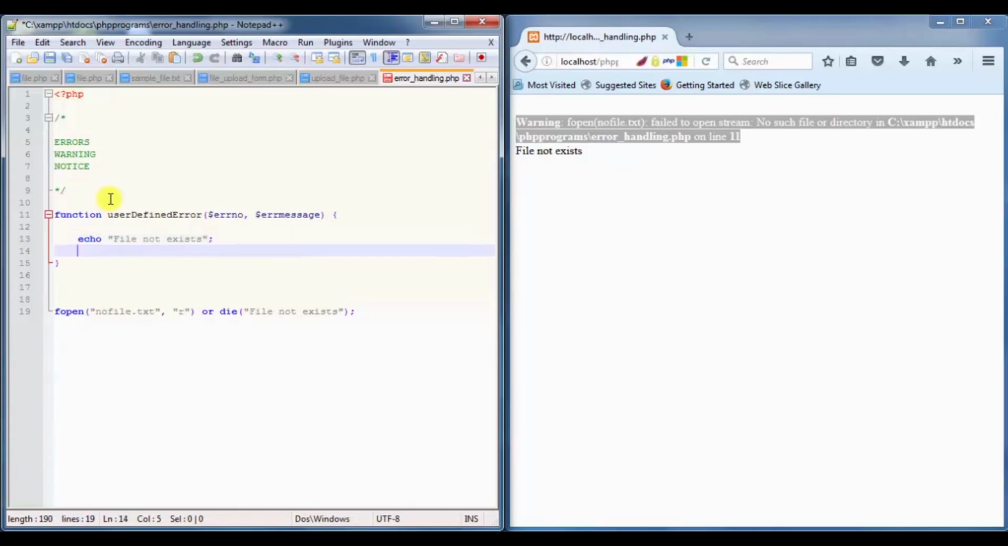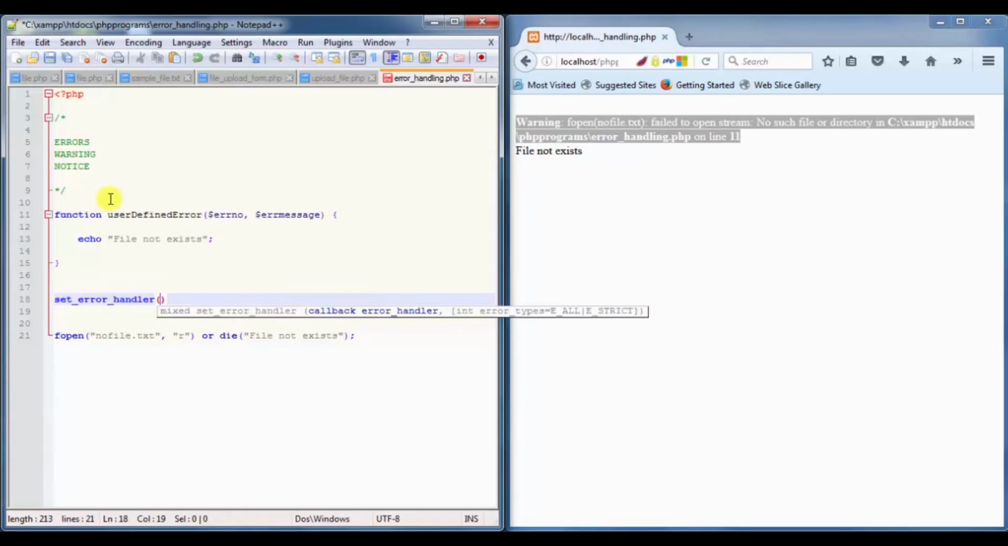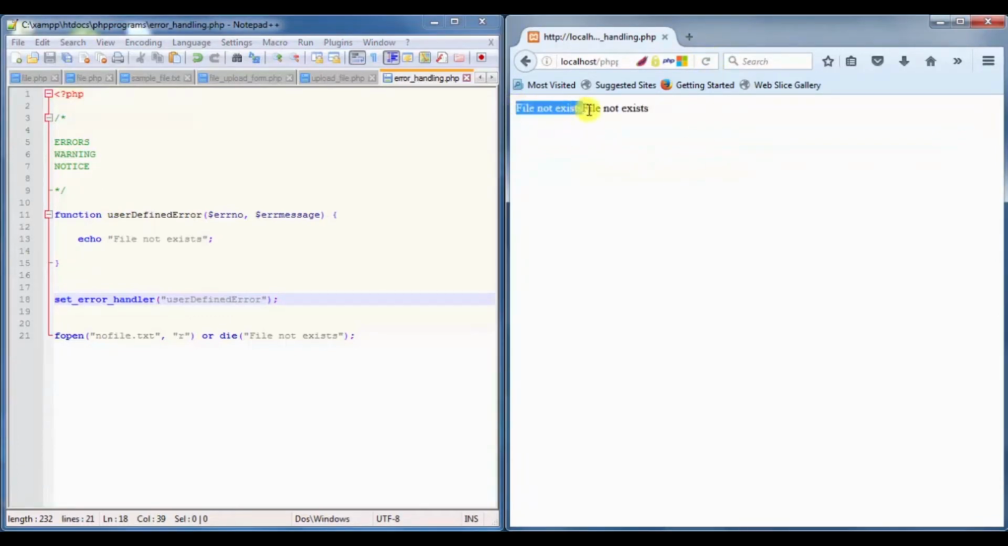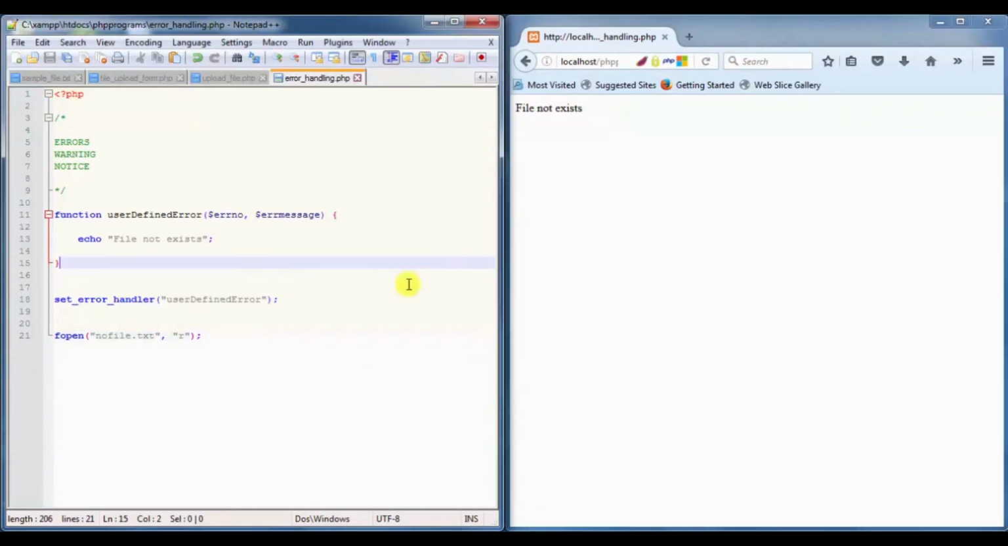And if I want to use this function, I need to set error handler function, which should have the function name, that is user defined error. When I save this and refresh, it is showing only the file not exist error. Now this line we don't need because I am writing my own error handling function. If I refresh this, it is showing file not exist. So that's how you can handle user defined error functions in PHP.